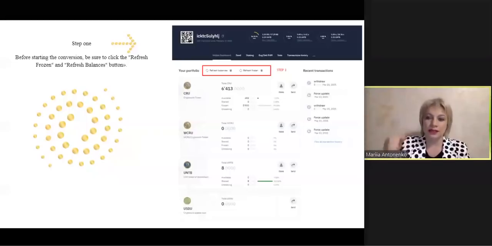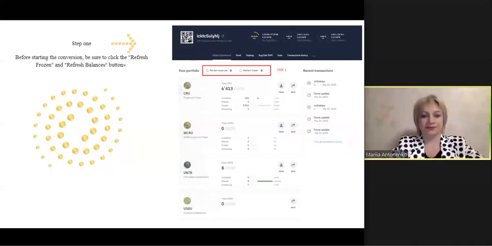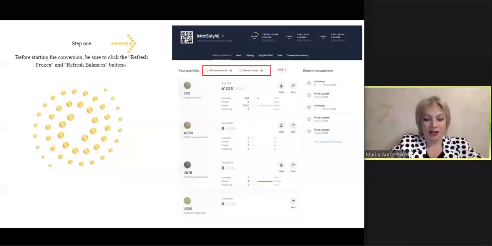So it's very important that after pressing this button, refresh frozen, the smart contract checks every transaction, every token, whether it is due to be unfrozen. If not, then we go to step number 2.